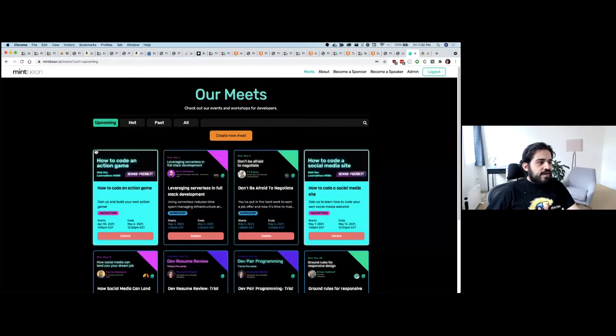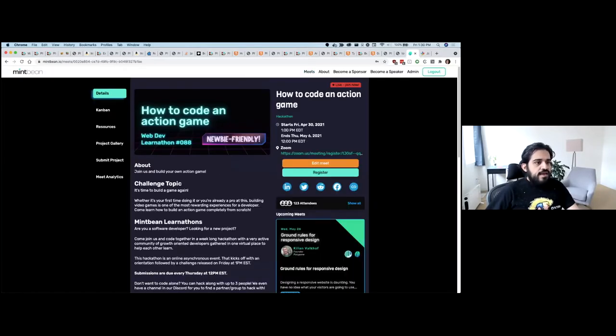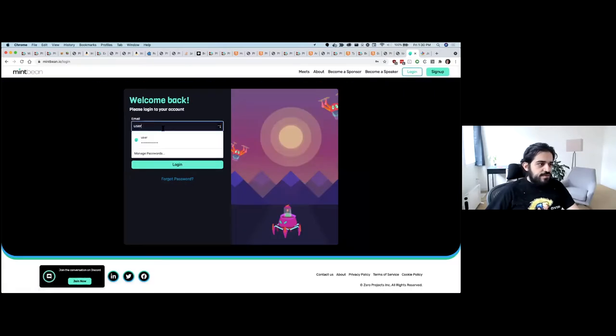And in the upcoming section, you'll see how to code an action game is live right now. And it says live. On the left, you'll see the Kanban, you'll see resources, you'll see project gallery, et cetera. I'm an admin, so you're kind of seeing a slightly different view. You know what? Let me log in with my user.